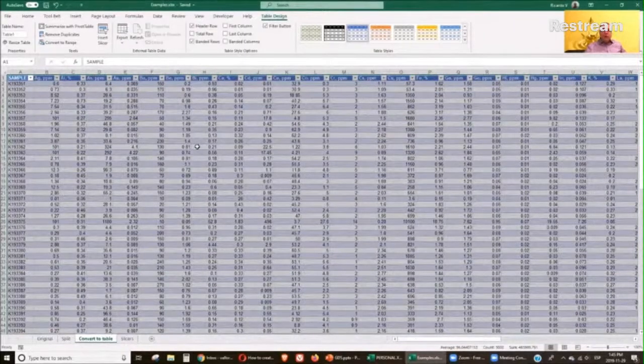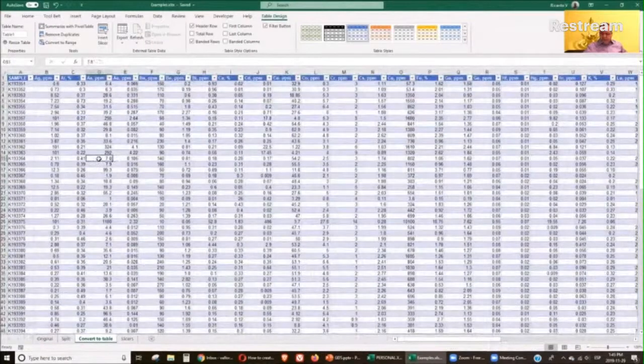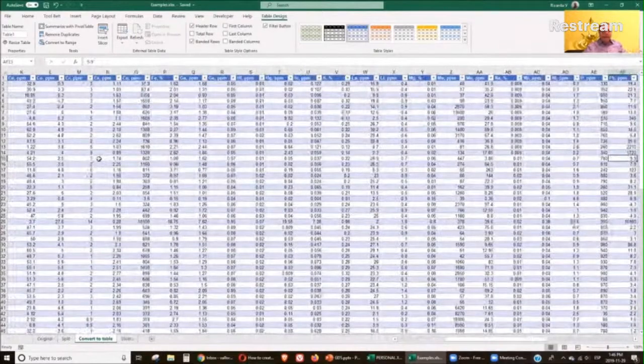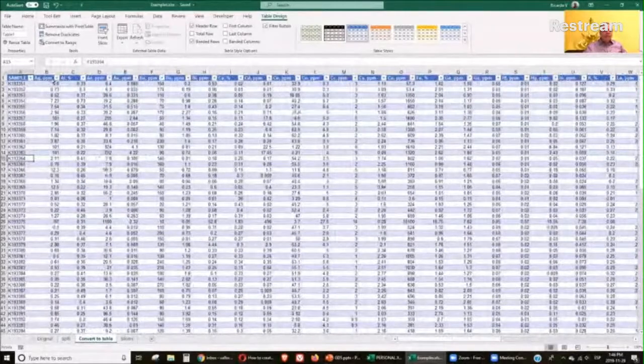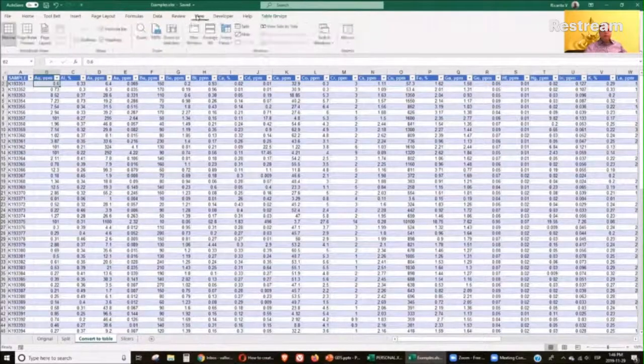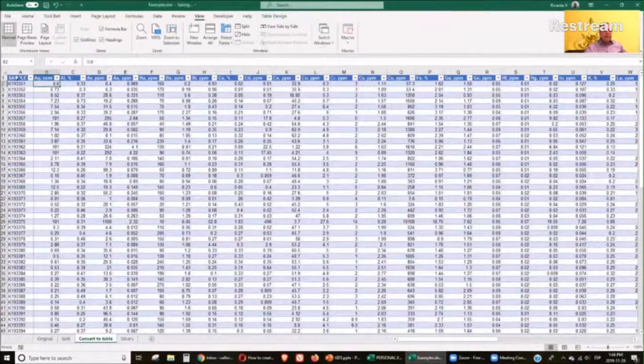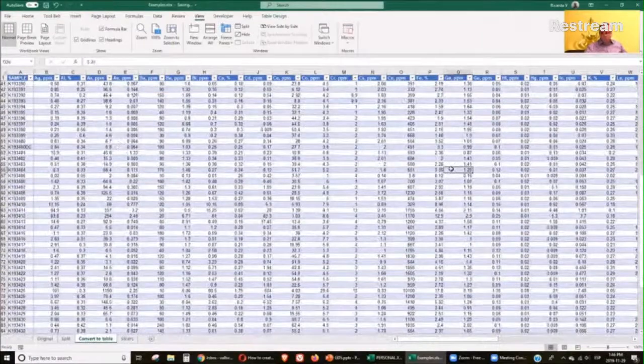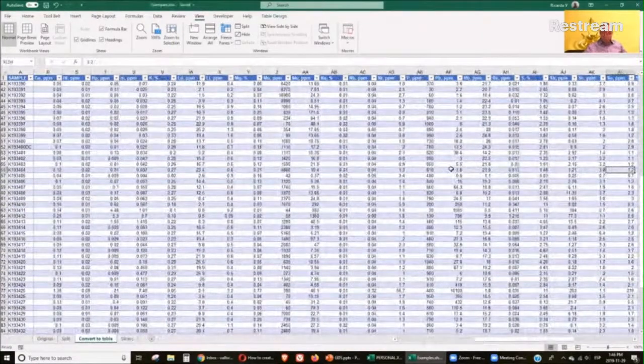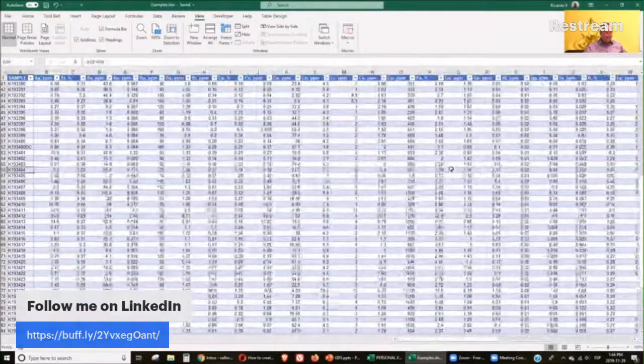There is, of course, another way of freezing both the first row and the first column, which is better because at this moment, if I move to the right, I will lose the column of the samples, so I don't know which sample this is. The best way of doing this is you click on the next cell below the first row and to the right of the first column. Once you are here, you go to View, Freeze Panes, Freeze Panes. And now the first column and the first row are both frozen, so all the time you know which sample and which element you're talking about.